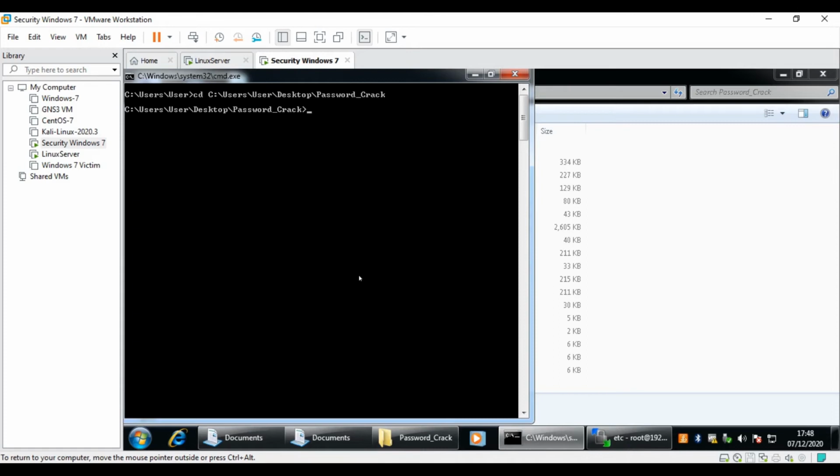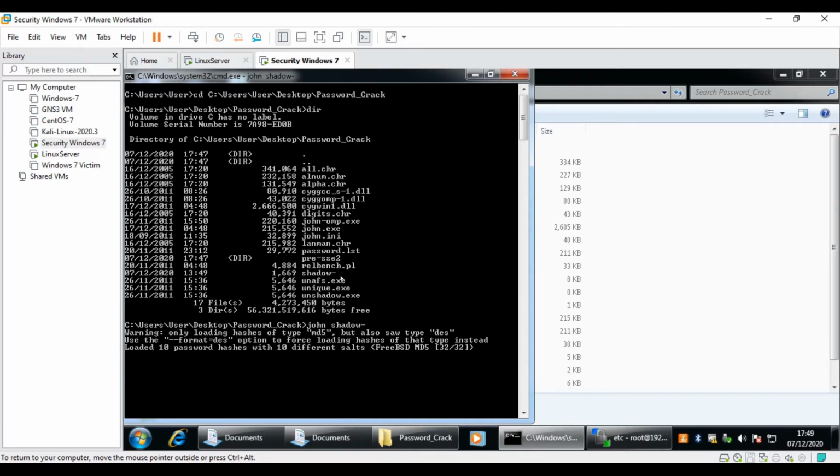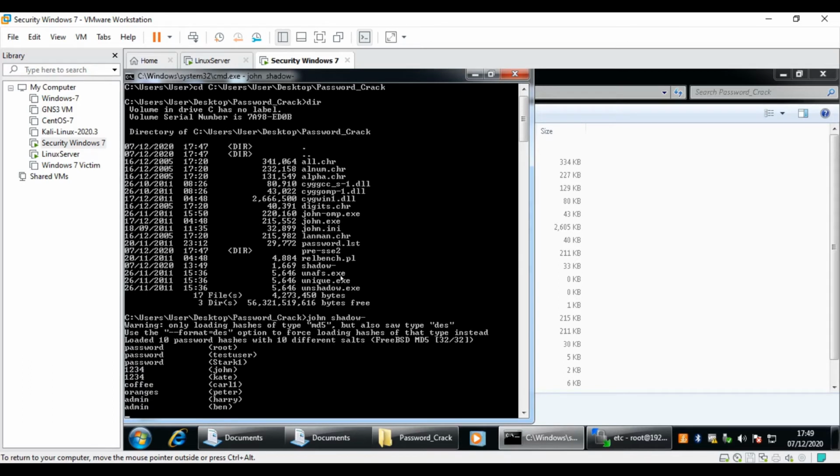Then I'll check what files are there. I can list all the files, and inside that I can locate my shadow file as well. Then I'll run the command, that is john space shadow, and that's it. Then I'll press enter and you can see John Ripper is running, and in no time it cracks all simple passwords. As you can see, by now John Ripper has cracked Harry, my first user, and its password is admin, and the second user is John, password is 1234, and it is still trying to crack David's password.